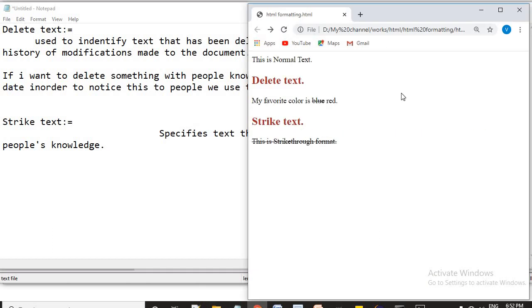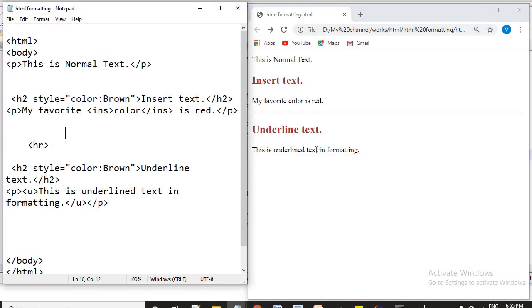So you can see the difference here. What is the difference between insert and underline text? Insertion is used to underline a word in a sentence or a sentence in a paragraph. Underline is for underlining entire content in a heading.